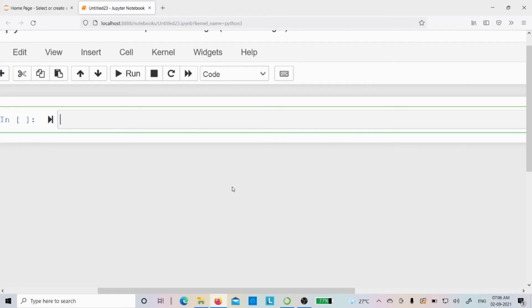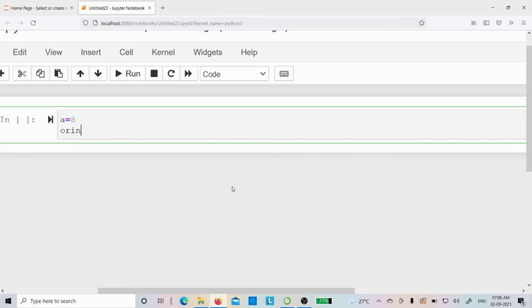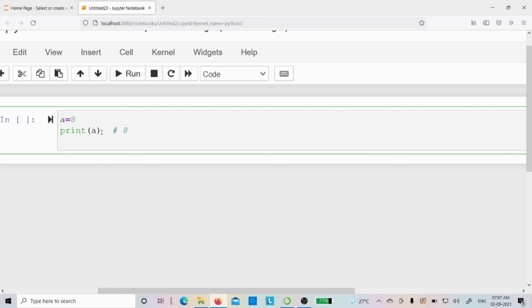Now, let me take a variable a and assign the value 8 to it. If I print the a value with the help of the print function, look at what will happen. The integer constant 8 will be stored in the variable called a, and whenever you display the value in the variable a, it will be printed as 8. Now let me discuss a few more examples related to the assignment operator.